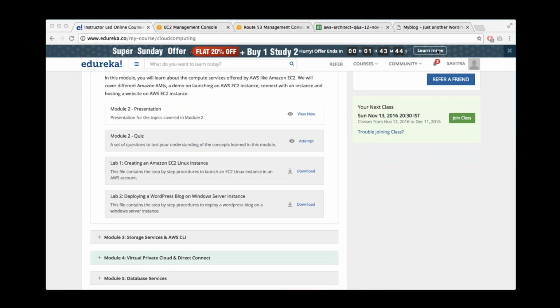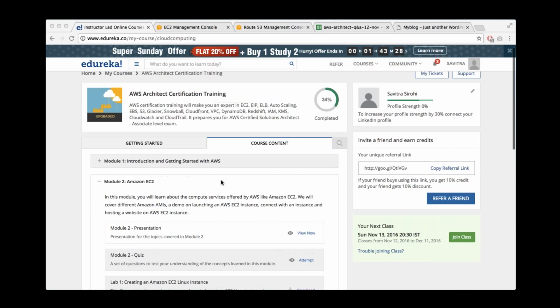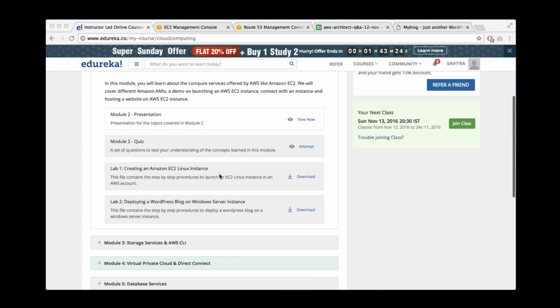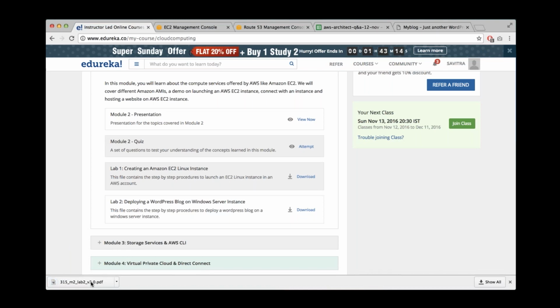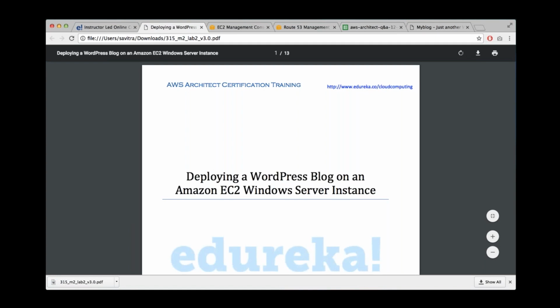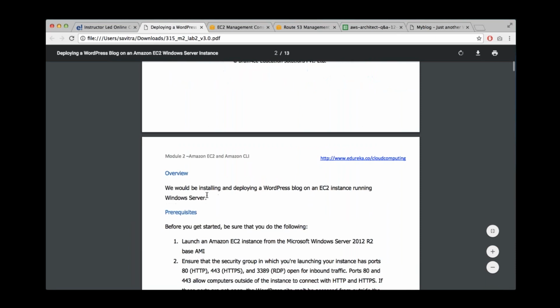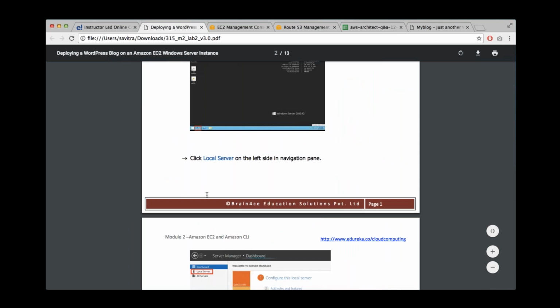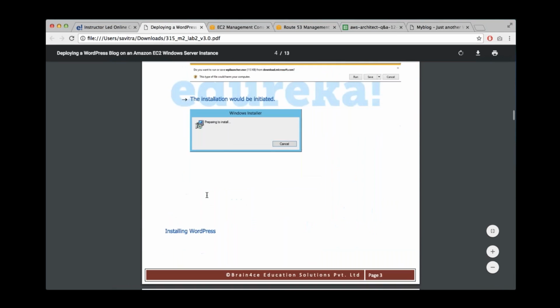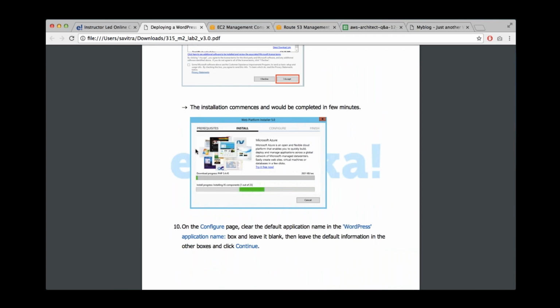By the way, folks, let me also point out that there's some additional material available here, especially a WordPress blog on a Windows server. I think there's a step-by-step guide available here, in the LMS. This is the learning management system, and under module 2, you can see there's this lab document which can be downloaded. This is a PDF file which will have a step-by-step guide to deploying a WordPress application on a Windows server. So you can follow this. It has all the steps required to install WordPress.